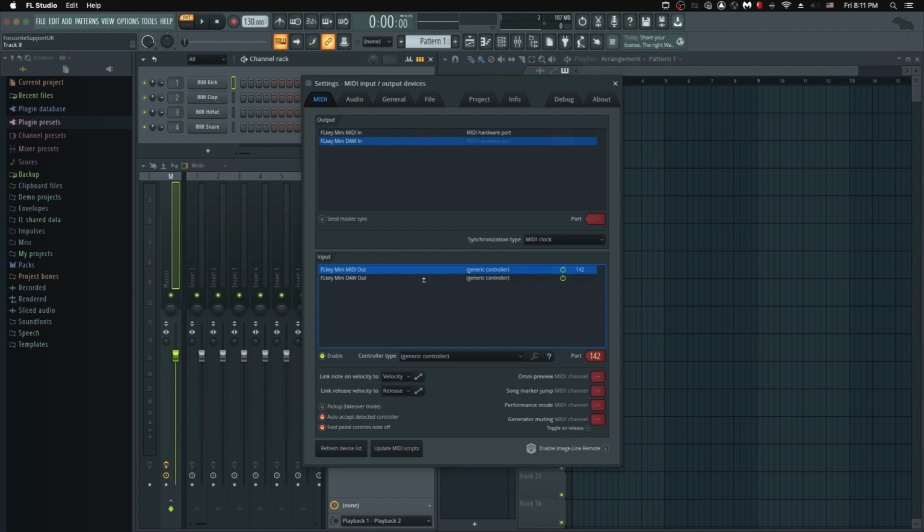So I'm going to set this to 142. I'm going to set this to 143. And I'm going to make sure that these match as well. For MIDI out, we're using 142. I'm going to set this to 142. And for DAW, I'm going to match that as well.